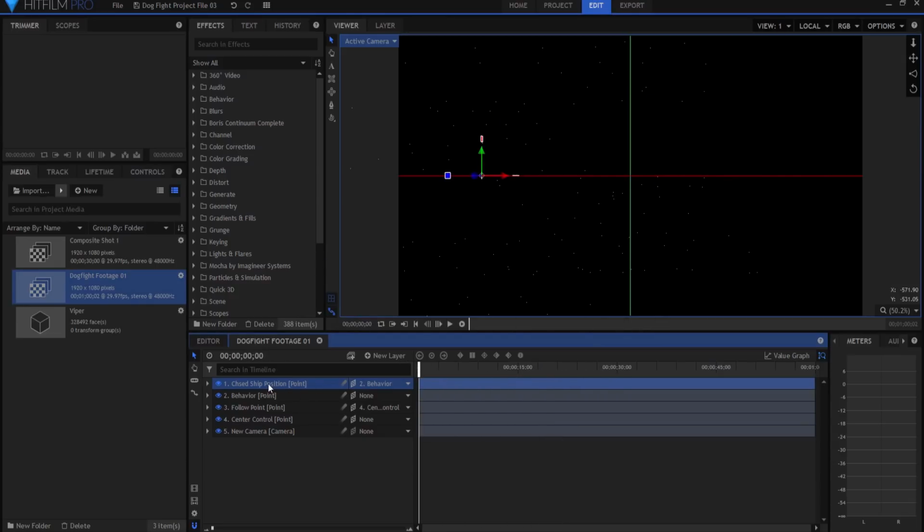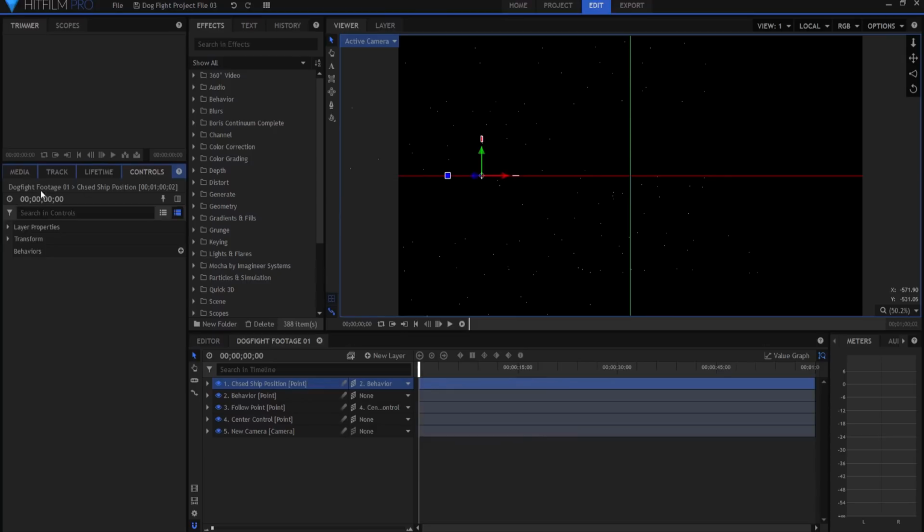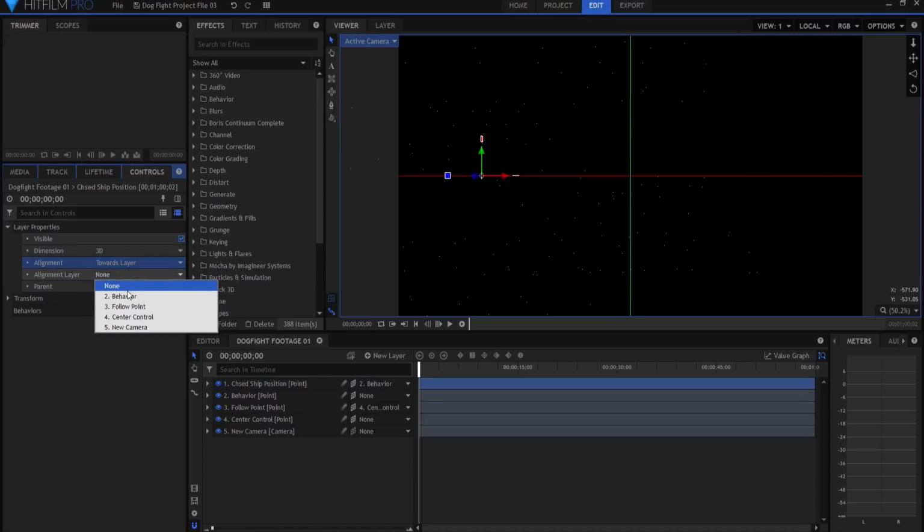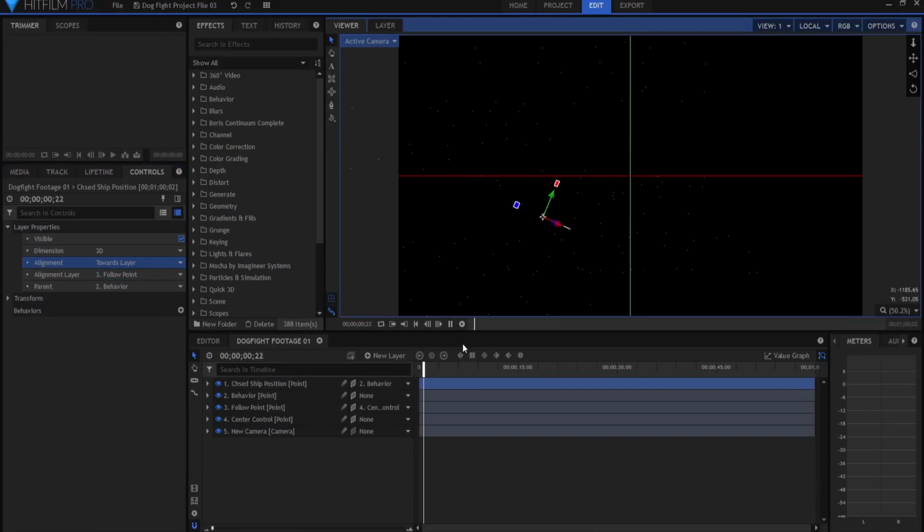So what I'm going to do is under the controls, I am going to layer properties, alignment, and I'm going to say align towards a layer, and the layer I'm going to align to is going to be the follow point. So now if you watch the blue arrow of this chase ship point, it is going to turn and twist and spin towards the direction that it's heading, you see? And that's going to look really cool when we add a spaceship to it, okay? Which is what we're going to do right now.